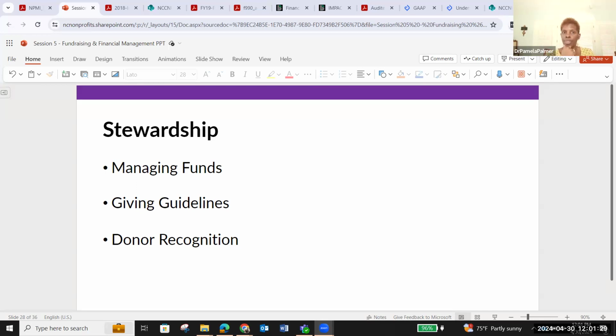And then for those donors who approve, there may be some donor recognition as it relates to stewardship, to show that appreciation and to thank them for their gift. So again, four stages of the overall fundraising in general. Donor communication.